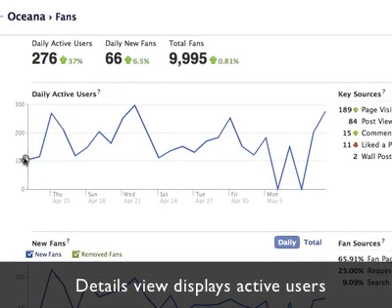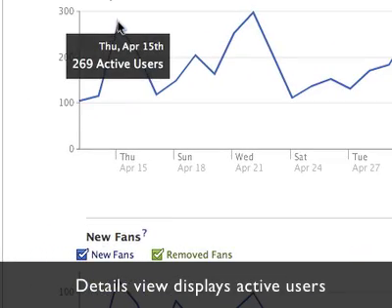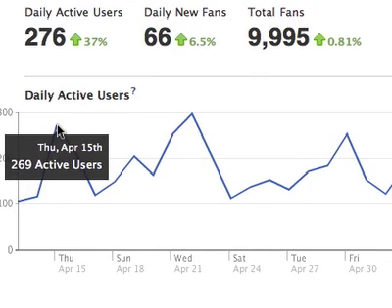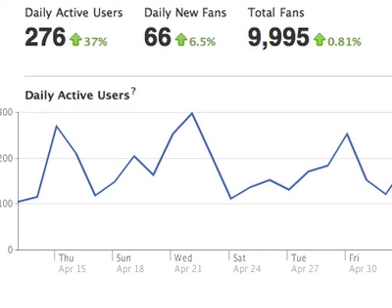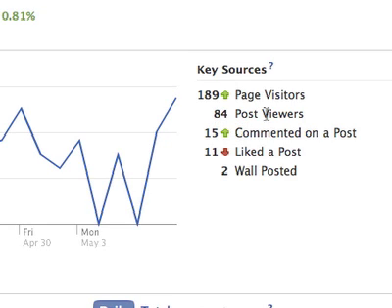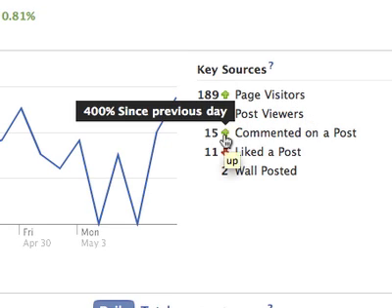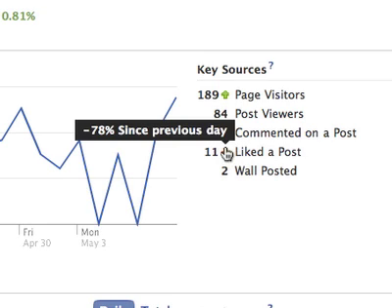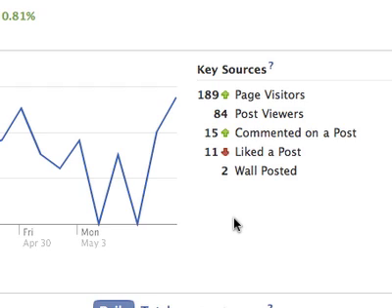So we have 104. If you scroll along this blue line, you can see the dates. Generally, we're looking at a 3-week, 4-week period here. 189 page visitors total, that's a 25% increase since the previous day. 84 post viewers, 15 have commented on posts, and 11 have clicked on like. So you can quickly see what type of interaction you have with the page.